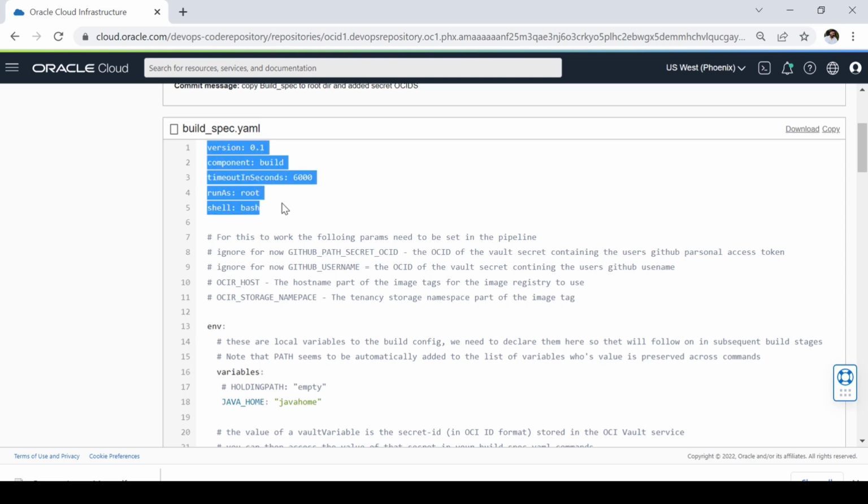Okay, so the first few lines represent the general header of your build specification file, and this content provides the basic information needed by the build system, which defines the version of the build spec used, how long the entire build process should take before being stopped, the user running the build process, and what shell should be used when executing the commands. As you can see, the version is 0.1. The component says it's a build component. It is being run as root user. The shell used is bash, and the timeout in seconds is 6000.